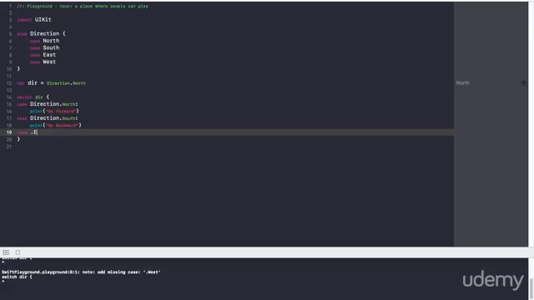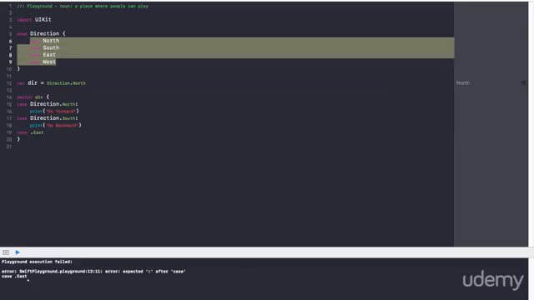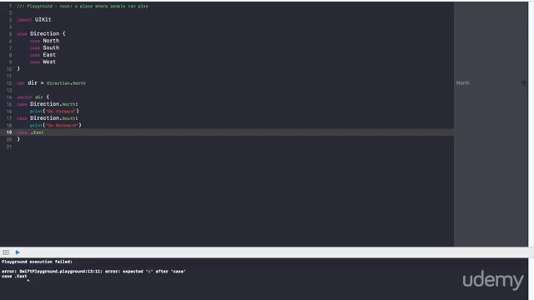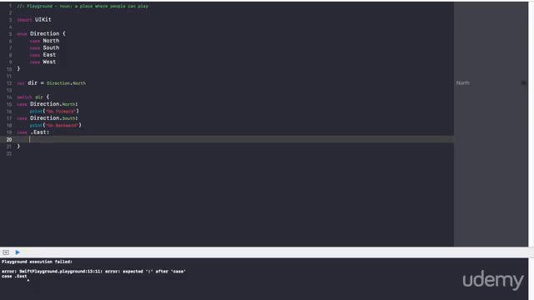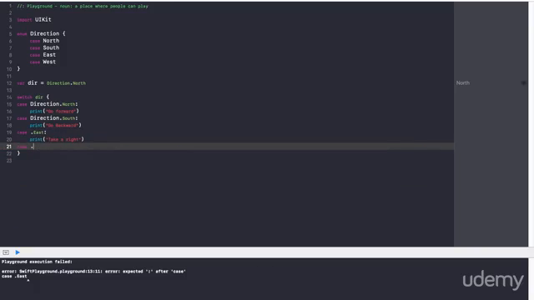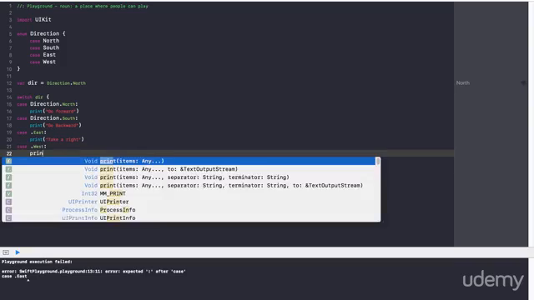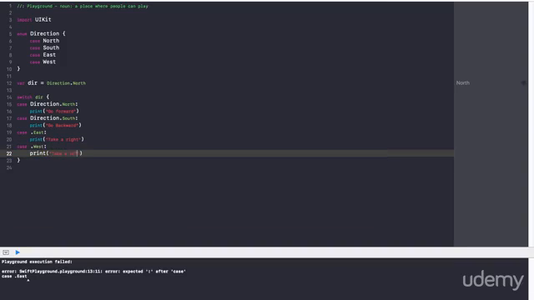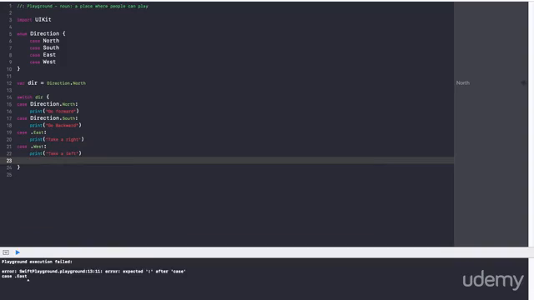We can just say case .east, because since we're switching dir, it only has four possibilities: north, south, east, and west. So case .east, print "take a right", and case .west, print "take a left". Okay, fantastic.